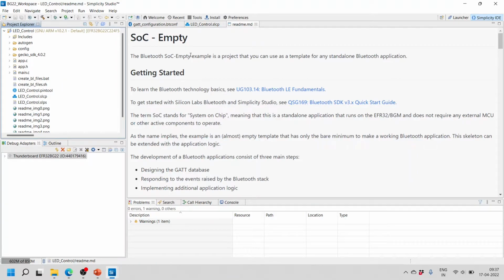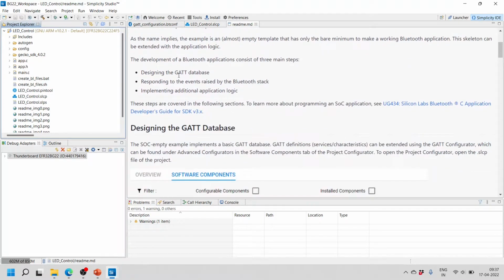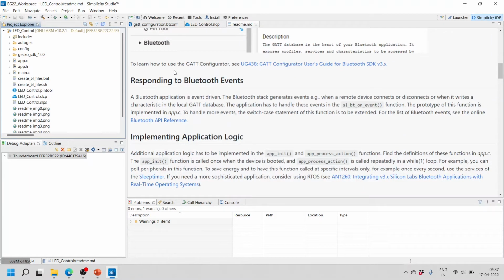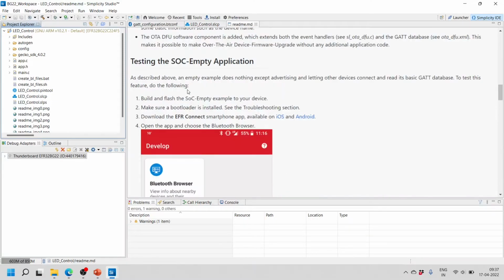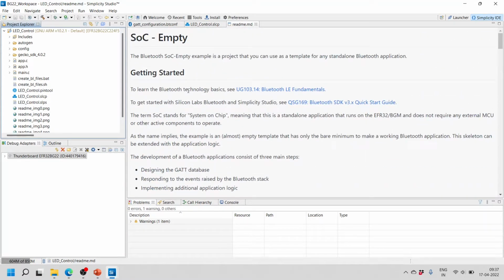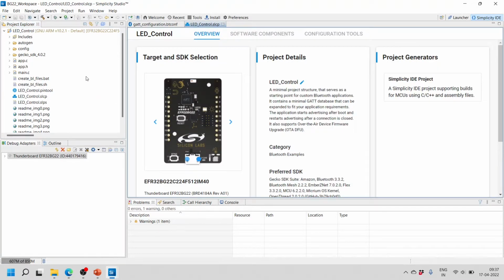It will also provide you the readme file, and you can go through this and see what is actually there in this readme file. It will give a very basic idea of how to get started with the application. So for now close this, and the moment you create a project, apart from the readme file, it will also open two more files.